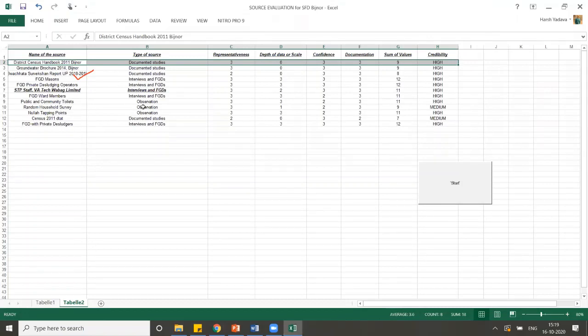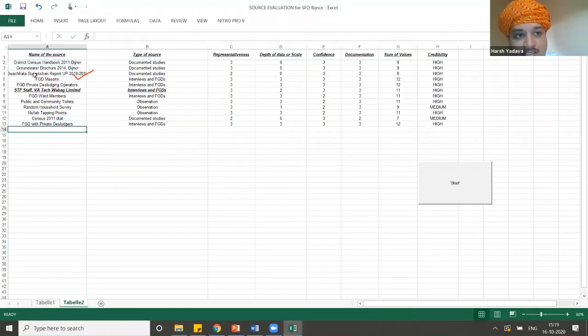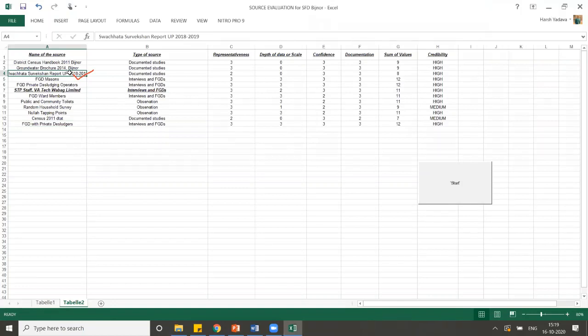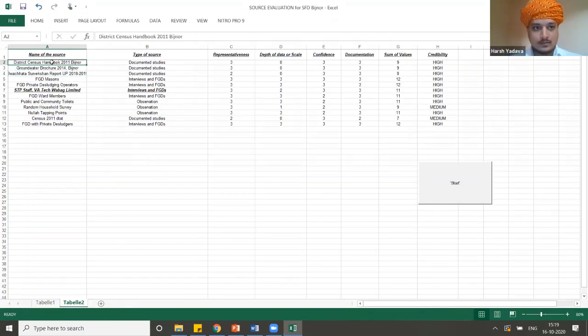Oh, okay. So you can see the name of the source. As you are saying, Swachh Sarvekshan report 2018-19. When I was filling in this source, I wrote the name of the report as this. Am I clear now? Okay. So let me just delete this and take a new Excel for you all.